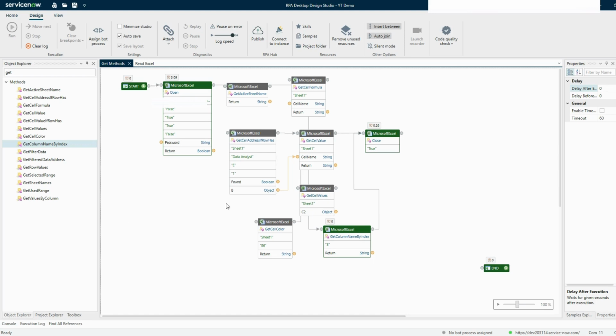And for now we'll conclude the video till the get column name by index method, and in the next video, which is part 1, we will be looking into the rest of the methods.